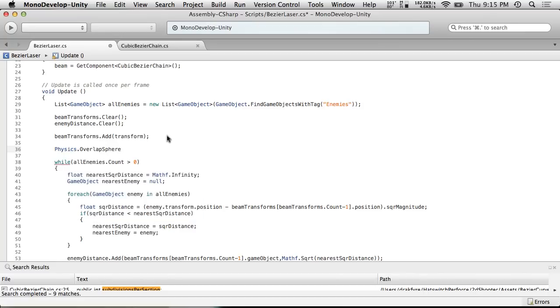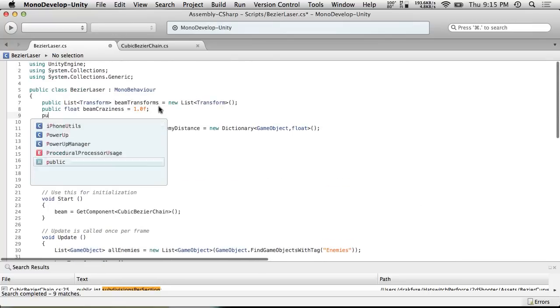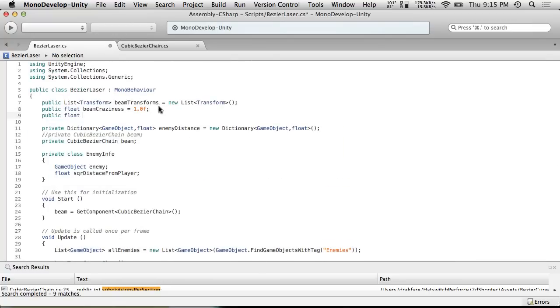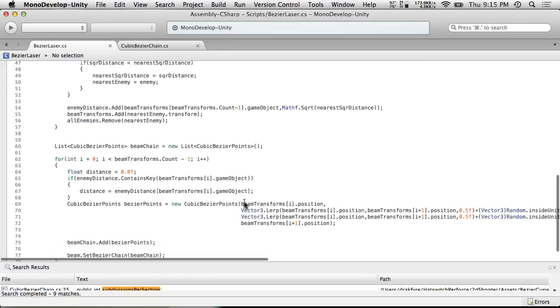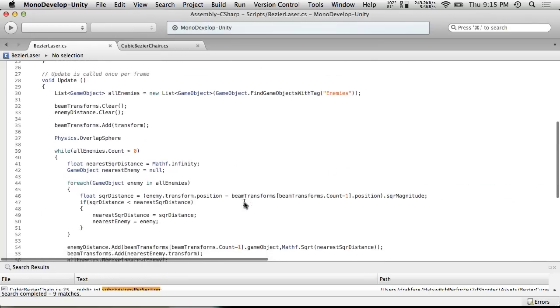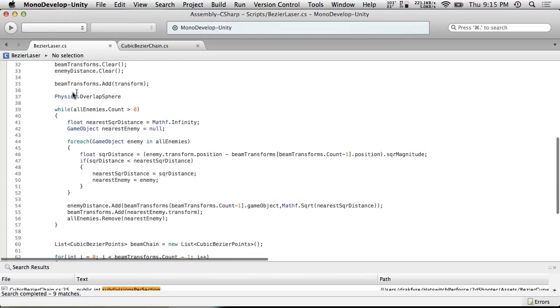Mm-hmm. So Physics.OverlapSphere basically allows us to find all objects that have colliders within a certain radius. So let's create a public float beamSearchRadius. Let's default this to, what, 5.0f? I don't know how much 5.0f is actually in 2D land. Let's just do that as a start.